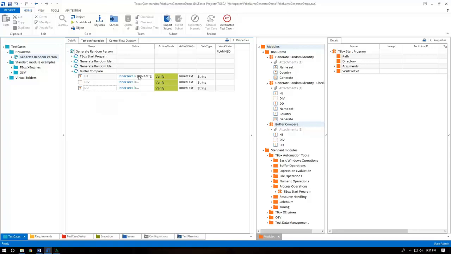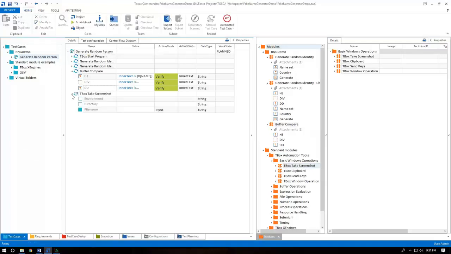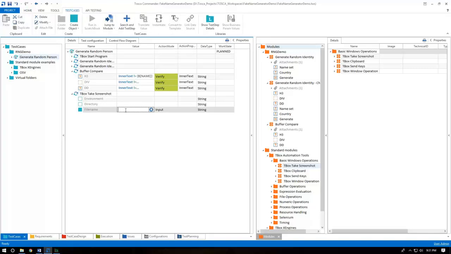Okay, so with those steps done, the next thing that we need to do is take a screenshot of the application. So we're going to go in here, and again, this is another standard item. We will open the standard modules, which we've already done, into automation tools, also already done, and we'll do basic Windows operations. So we'll close this up, open up basic Windows operations, and have tbox take screenshot. I'll move this in. And the layout here is we just want to set the file name. So in this case, I'll do demo screen.